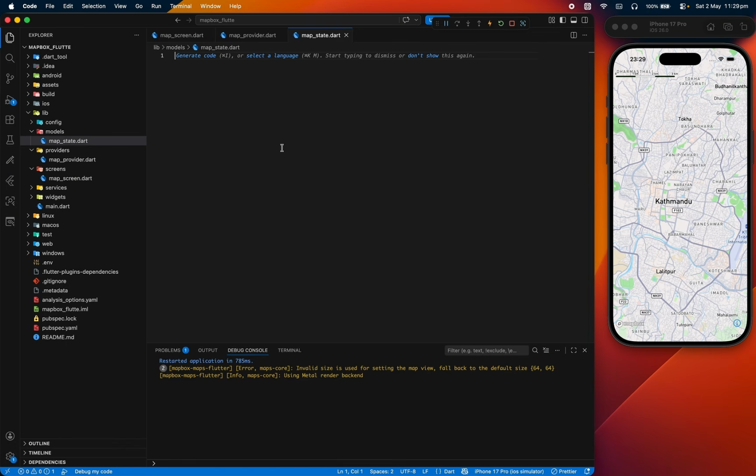Think of it like a photograph. Every time something changes, we take a new photograph of the entire state. Riverpod compares the old photo with the new photo and only rebuilds the widget that actually changed. I have already mentioned that in the why Riverpod question. Okay, the pattern we will use is called immutable state.